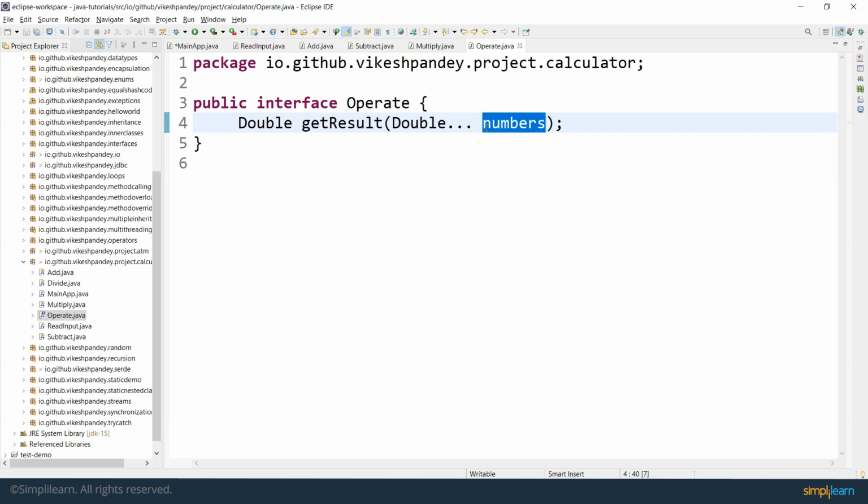It can be a 1-element array, it can be a 2-element array, it can be a 4-element array, or whatever you supply. But it is still going to be a fixed length array, and the length is going to depend upon how many arguments you supply to this particular method. So that is what this interface operate is doing. It just has one method declared, which is called getResult, which is accepting an array of numbers.